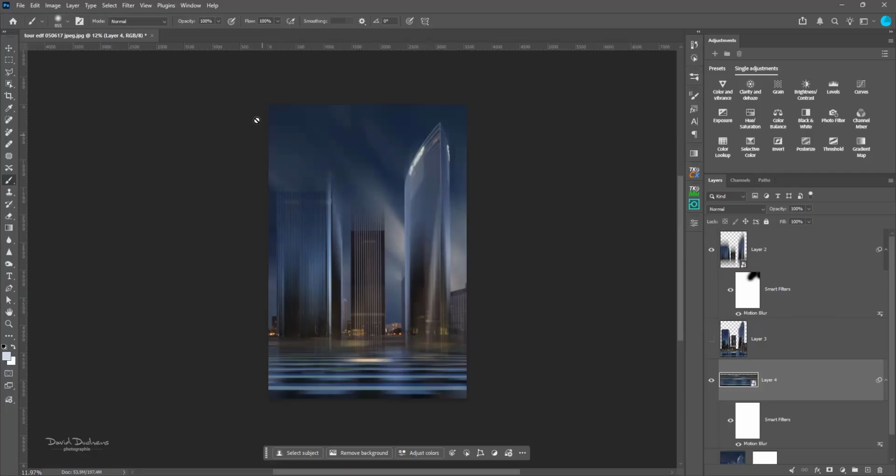I will not demonstrate here the crossed motion blurs because I did that very often. But yeah, so that's it. Questions?